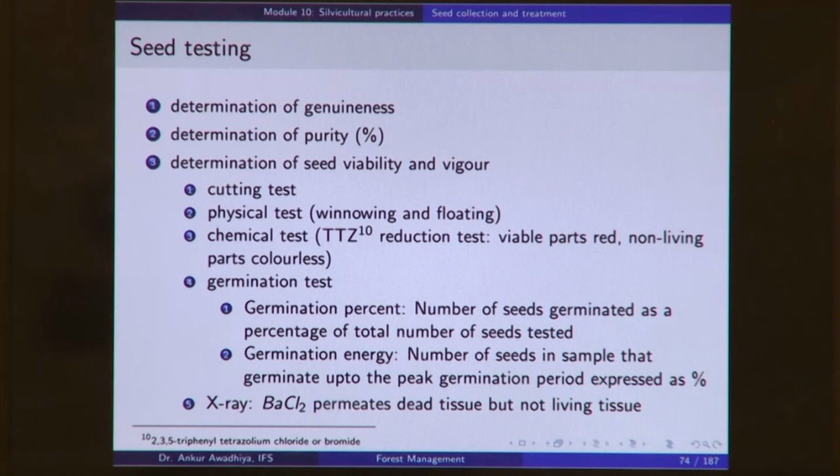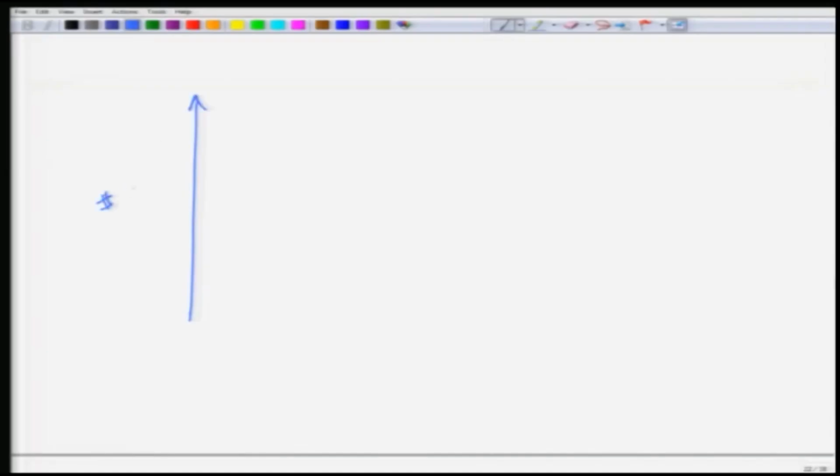Now, when we are doing the germination test, we compute 2 parameters. The first one is the germination percent, which is the number of seeds that germinated as a percentage of the total number of seeds that were tested. So, out of 10 seeds, if 6 germinated, it means that the germination percentage is 60%. The next is the germination energy, or the number of seeds in the sample that germinate up to the peak germination period, expressed as a percentage. What this is talking about is that if you plot the number of seeds germinated versus time.